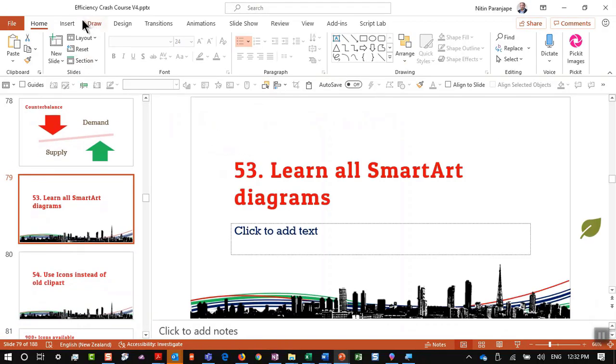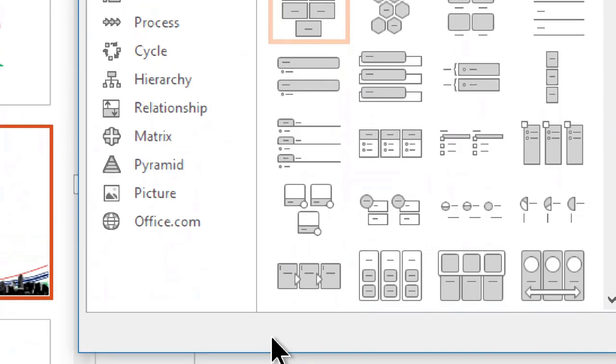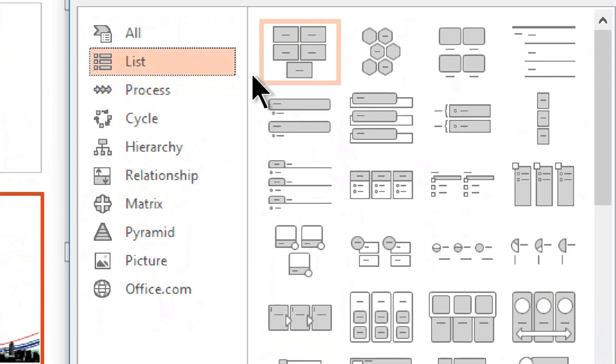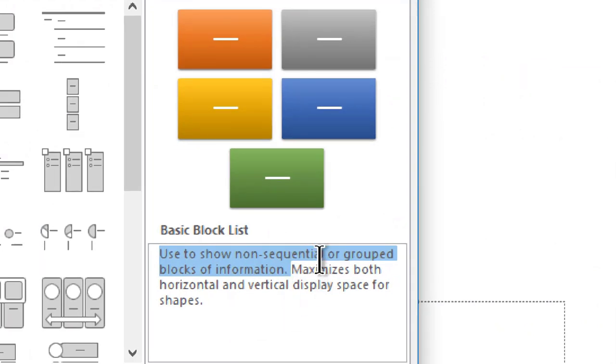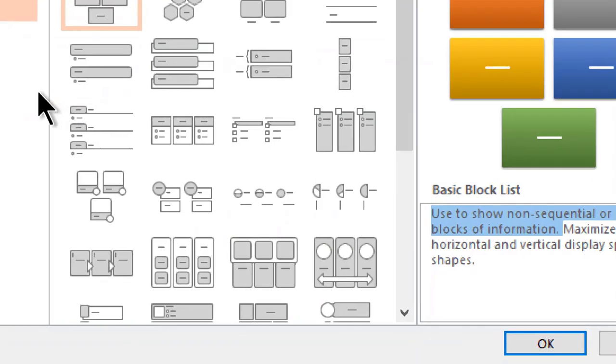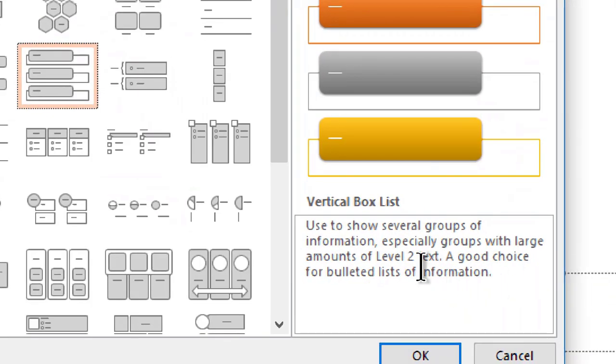How do you learn them? That is what I'll demonstrate. Create a blank new slide, go to one slide, say insert SmartArt. Now what will happen? This dialogue will come, you have already seen it. Don't go to all, click on each category, click on each diagram, it shows you a bigger version and it shows you how to use it, as operational detail plus business detail. The first line tells you when to use it. So this is a simple list. Now this is a simple list, this is also a simple list. The difference is, this shows level 2 text also.